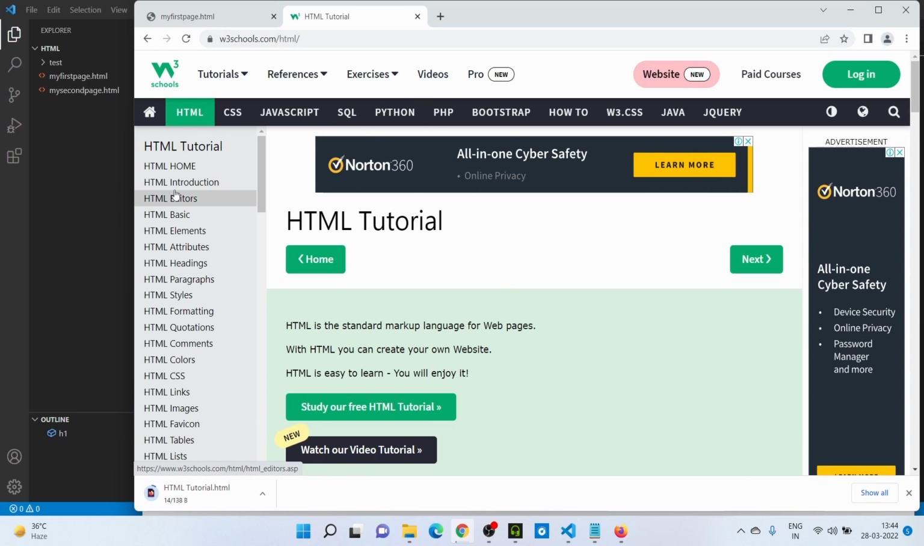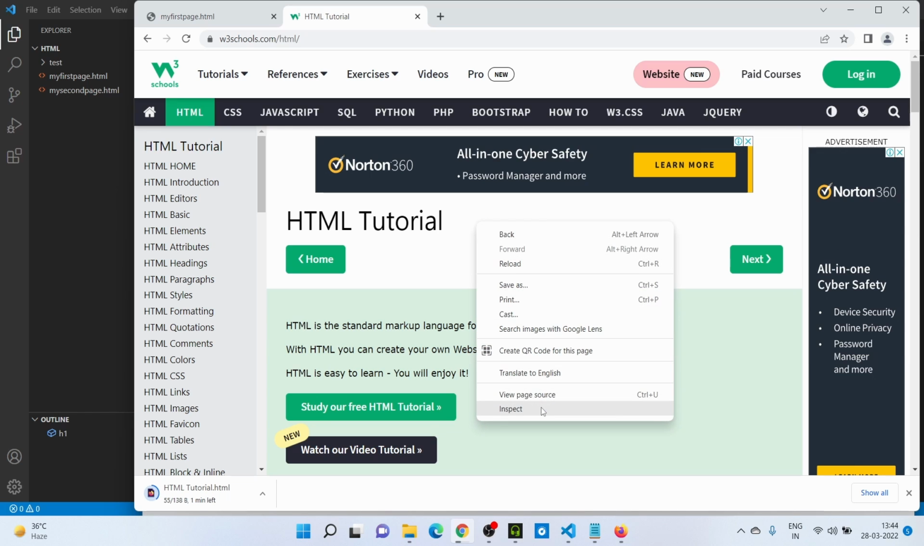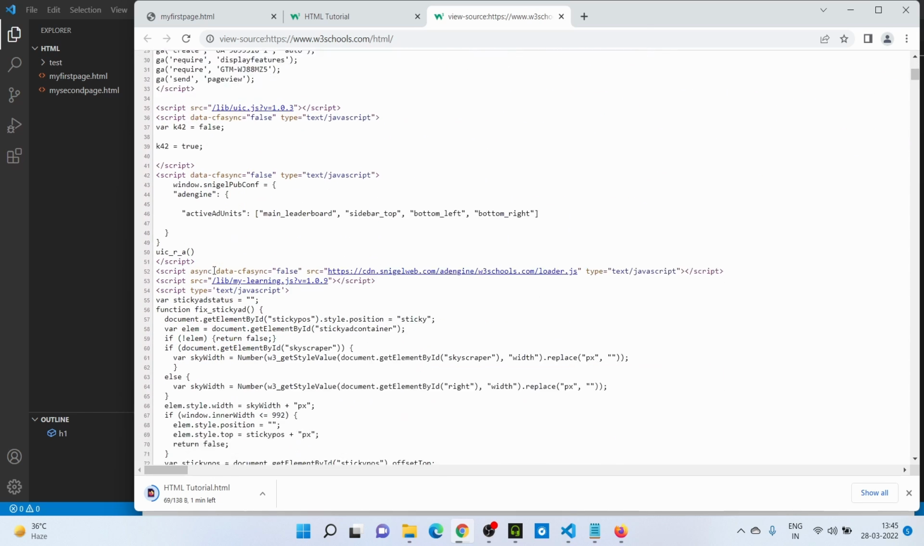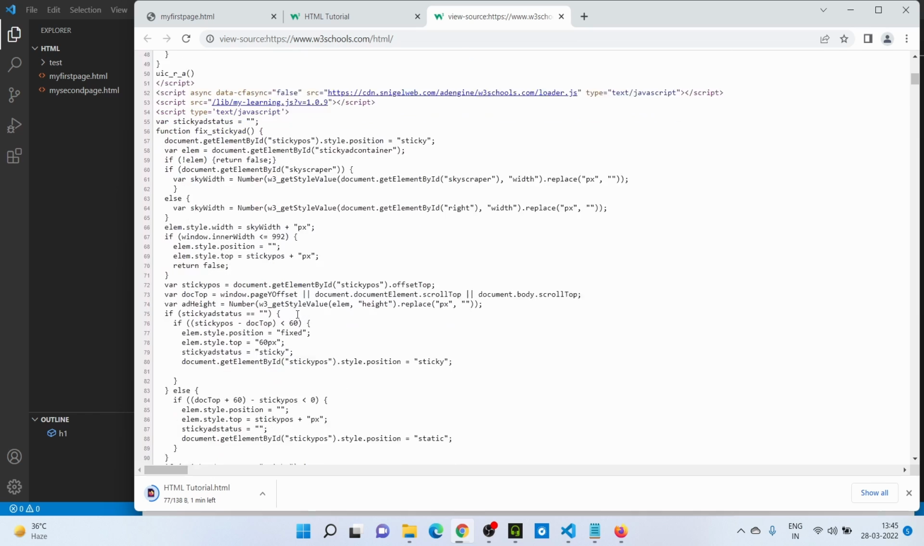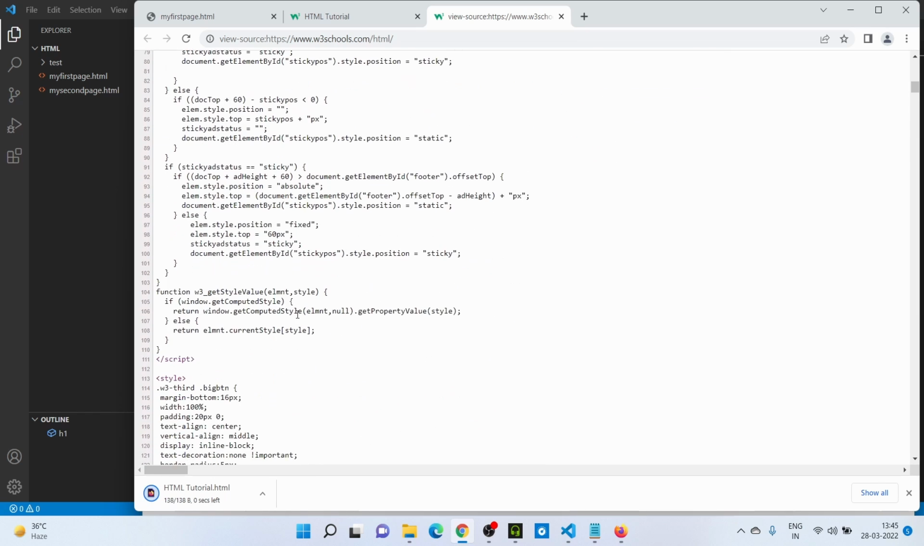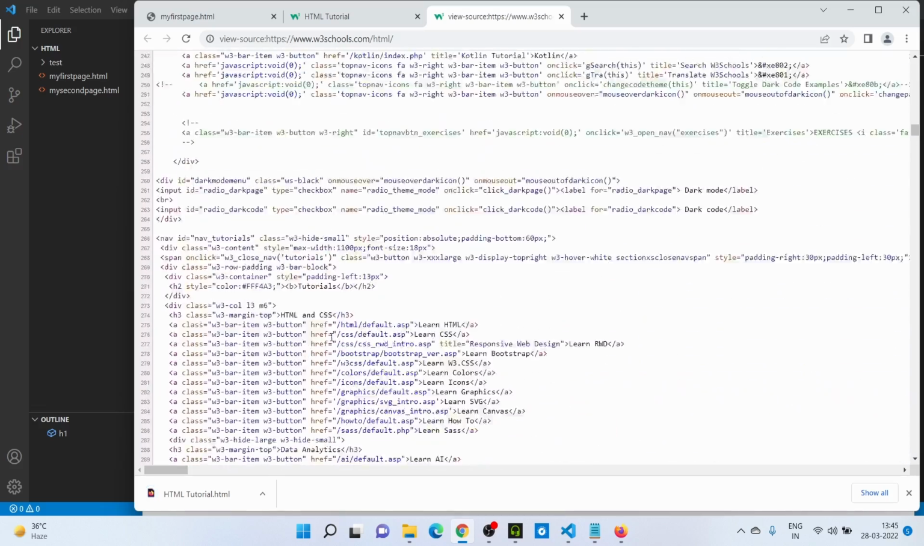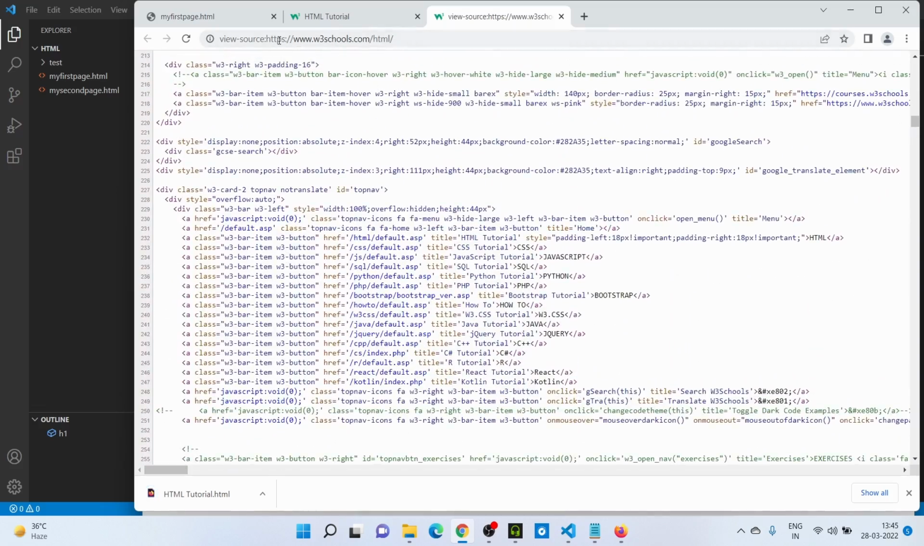Let it save. There is another way to see the web page content, I mean the code of the web page. Just right click and view page source. You can see the code that is written in the page. There are many functions, many styles, and whatever is written shows here.